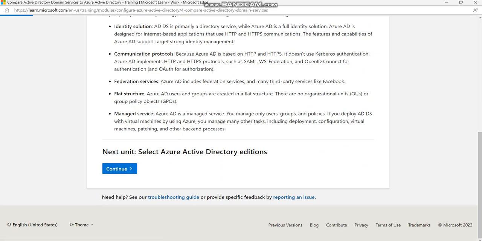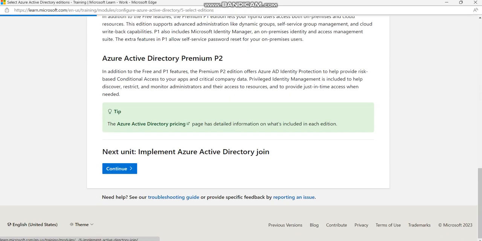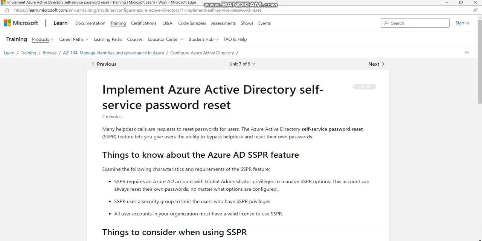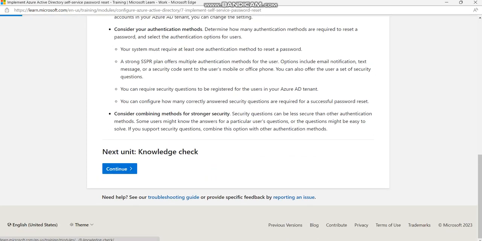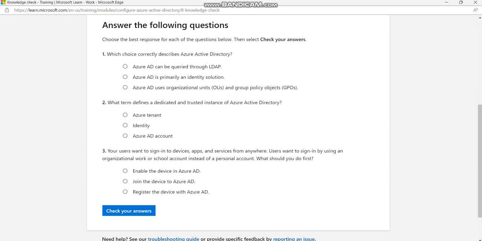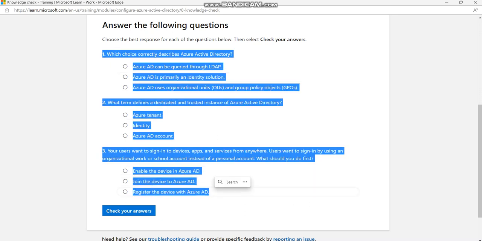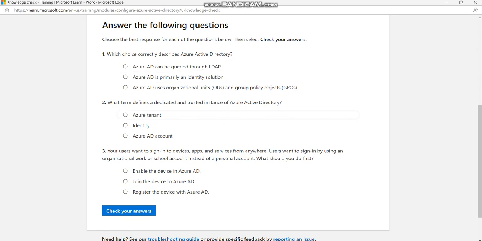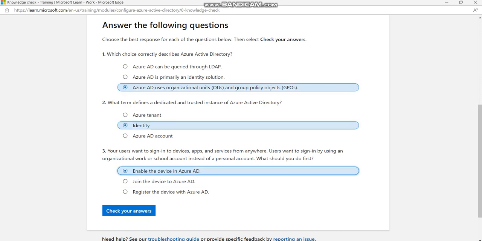Moving to the next unit, continue. So next is the knowledge check at the end. It consists of 3 questions which the student has studied previously in the lab, and they can simply answer them by the knowledge they have found in the previous task and check their answers, to see how well they have done in this test.